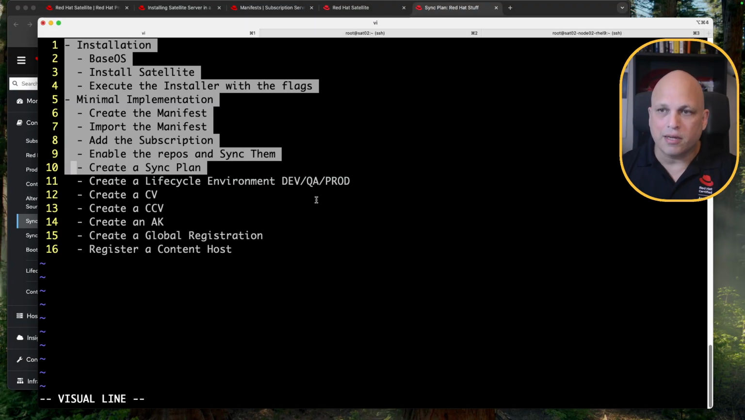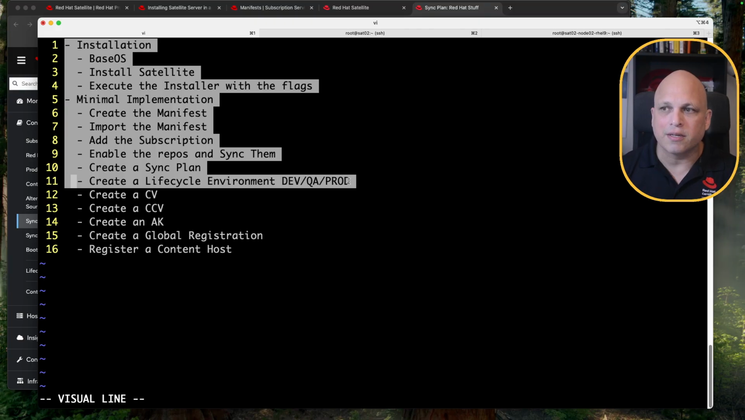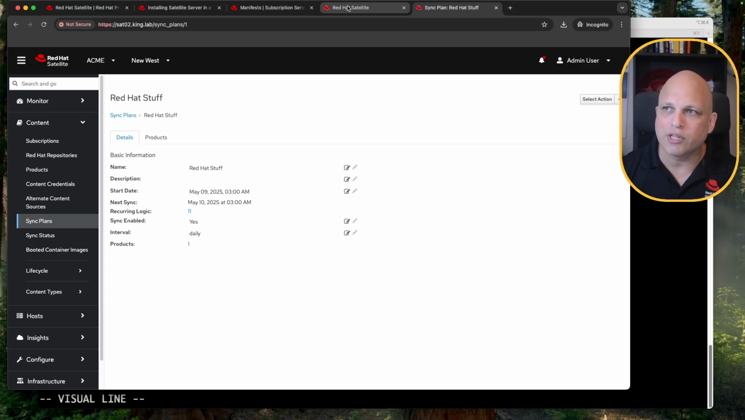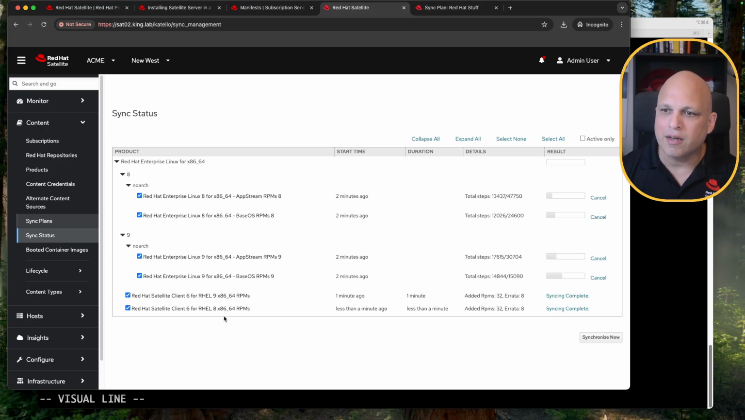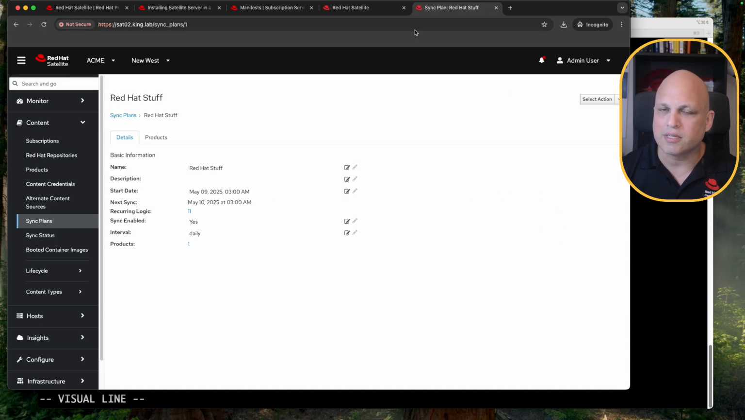The next point is LifeCycle environment. Again, should I wait for the sync to create this one? Not necessarily. You can definitely create a LifeCycle environment without the content, but let's double check in the content. Yeah, see, we have here the clients already synced, and those are still syncing. So let's come back to this tab.